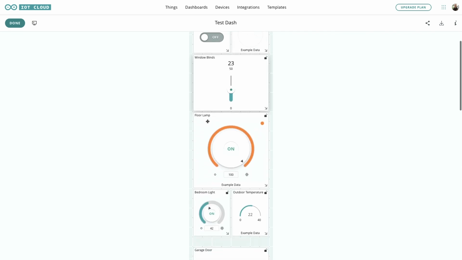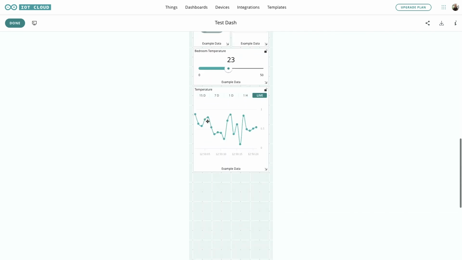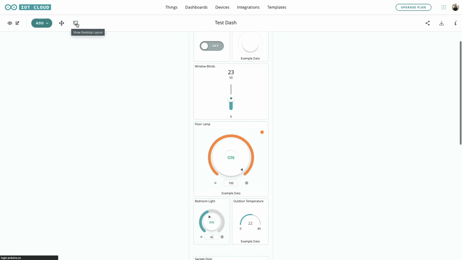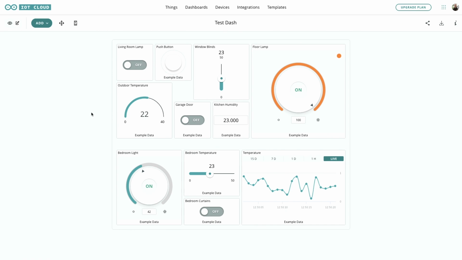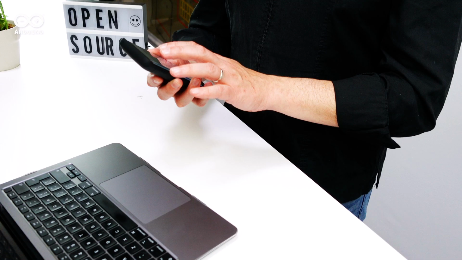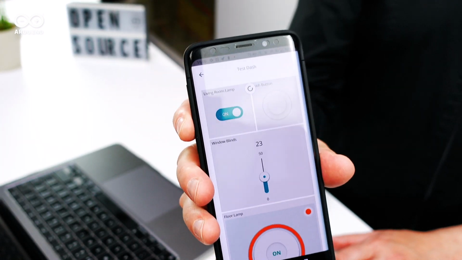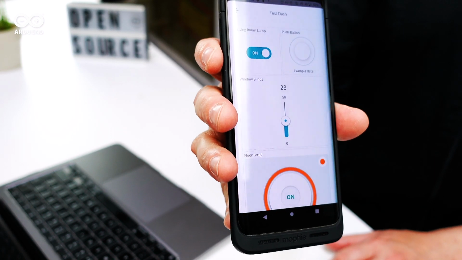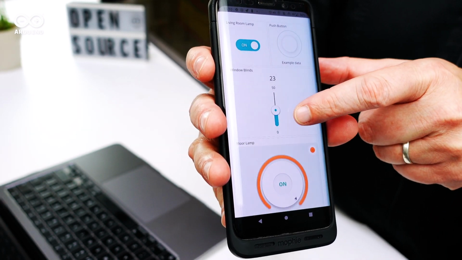Okay, so you can see how we've rearranged everything here. Now this is only for the mobile layout. If we switch back to desktop, it remembers where everything was. Okay, let's have another look at the phone. And that's refreshing itself now. It'll do that automatically. And as you can see, we have our new layout.